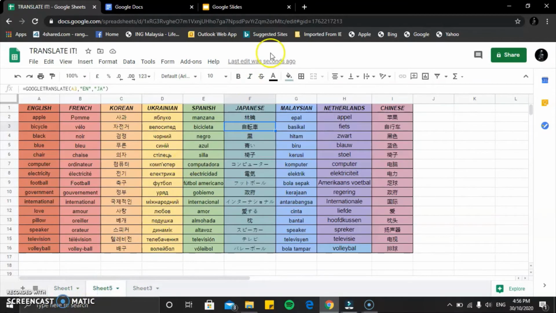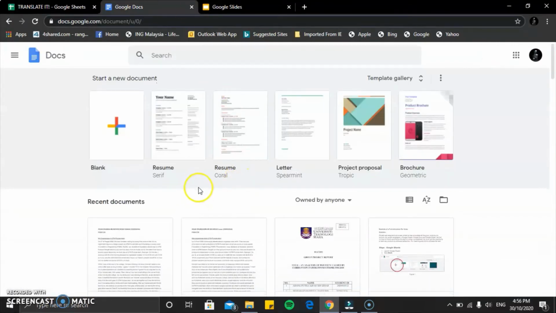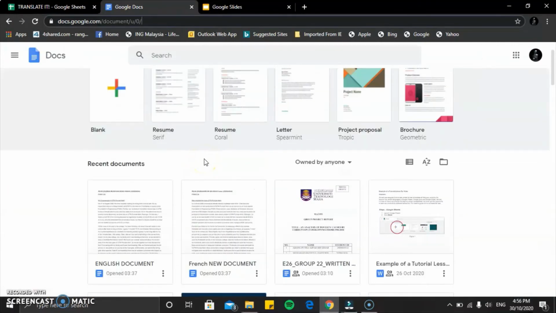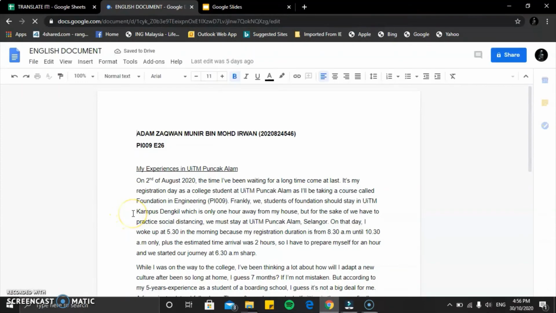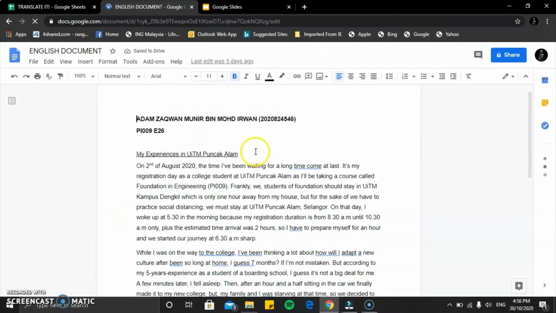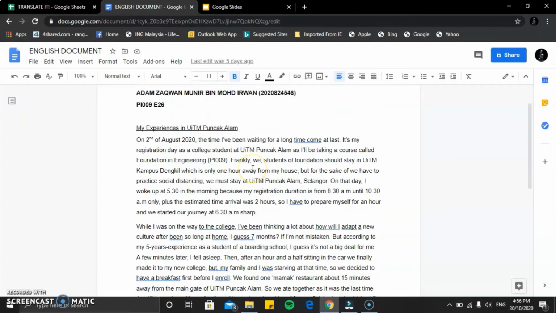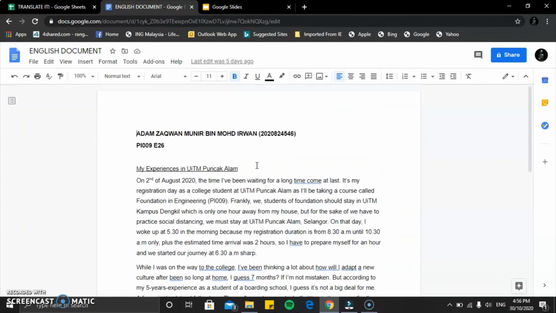Okay, next we move on to Google Docs. How to translate documents in Google Docs. There's one way, and I'm going to show you now. Click this document first. As you can see here, there's my document, and it is in English, so I want to translate it into French.